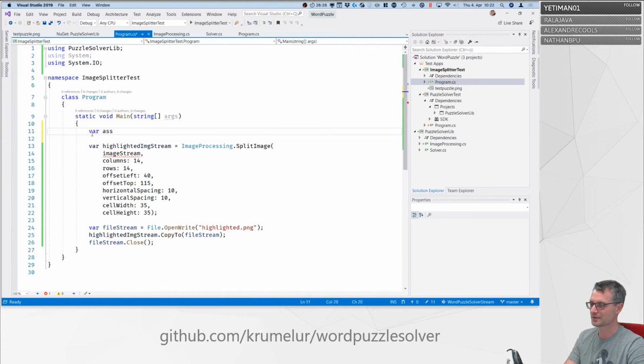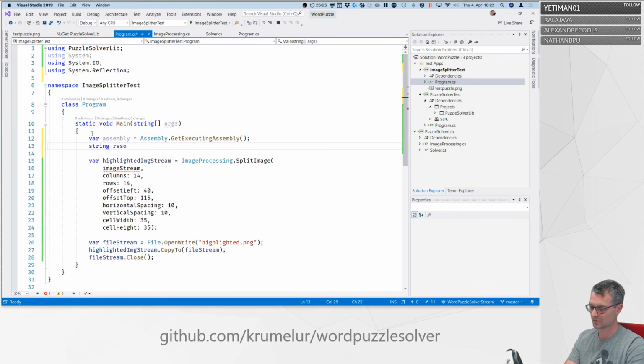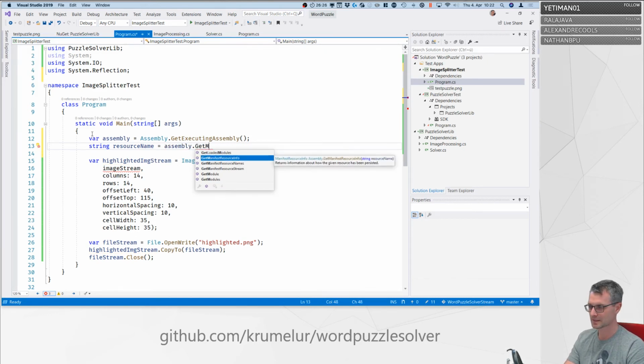So the trick is to get to the current assembly first, and you can do this by using assembly, which you have to resolve using System.Reflection. Get executing assembly, that's what we need here. So this takes us to the current application, and then we can get a resource name out of that. So with the assembly, we can get a manifest resource. Oh, you see, I could get a stream right out of that. Manifest resource streams, that returns a stream, that returns a name.